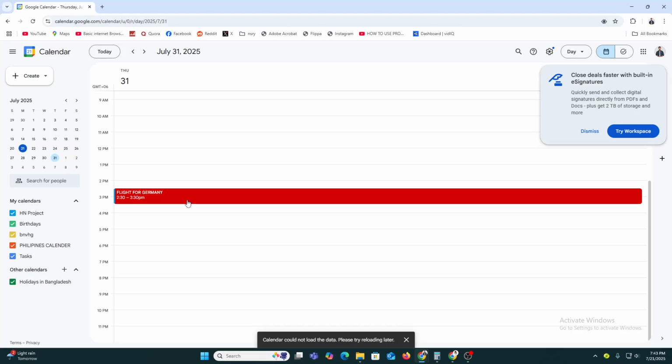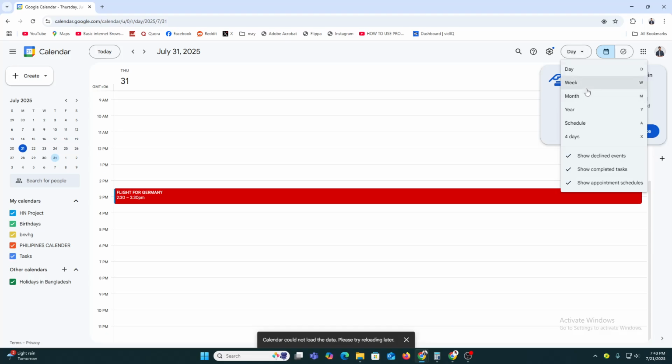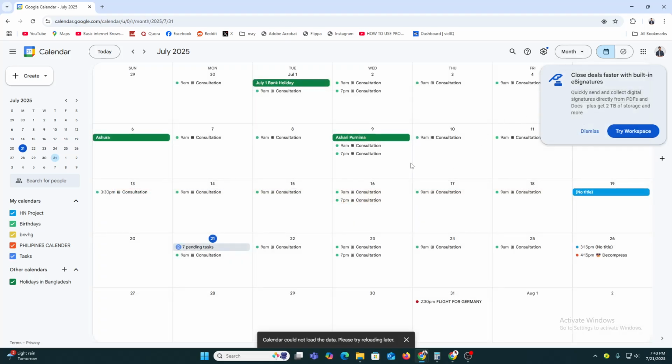So you can change the view options and shortcuts, you can change how your calendar looks. You can make it daily, weekly, monthly. So here you can see I am watching only day. I want to make it a month. Now you can see the month already been created, and you can see that the event is showing in here.